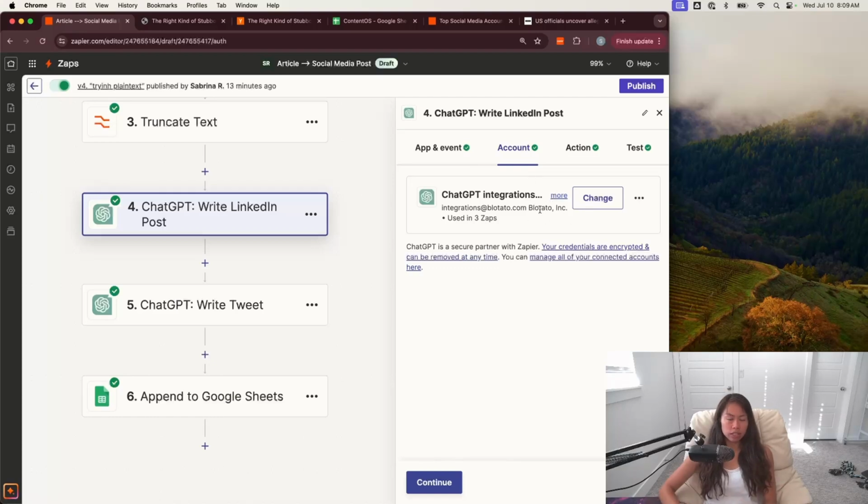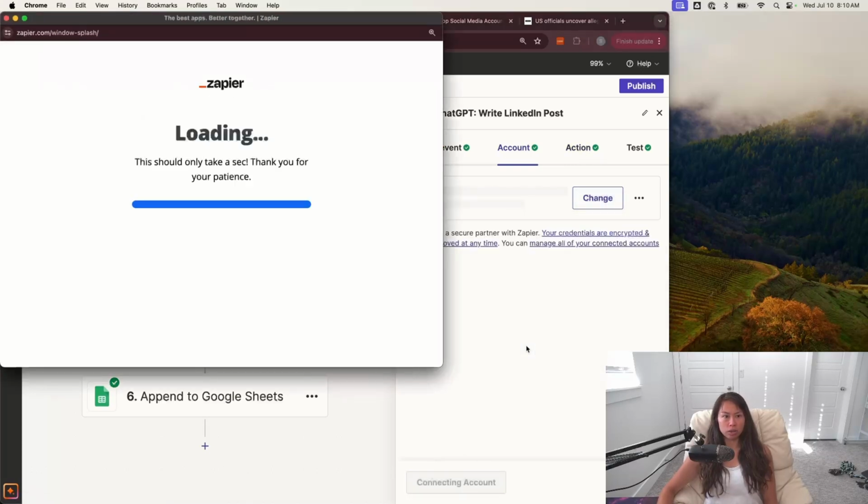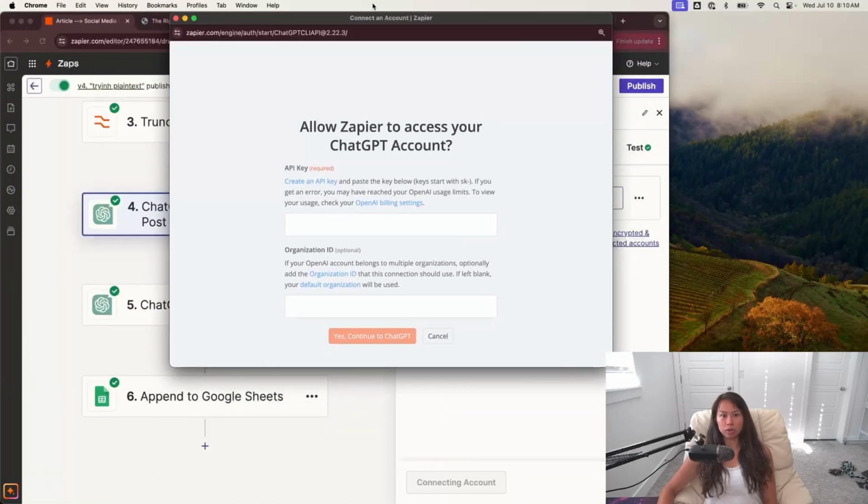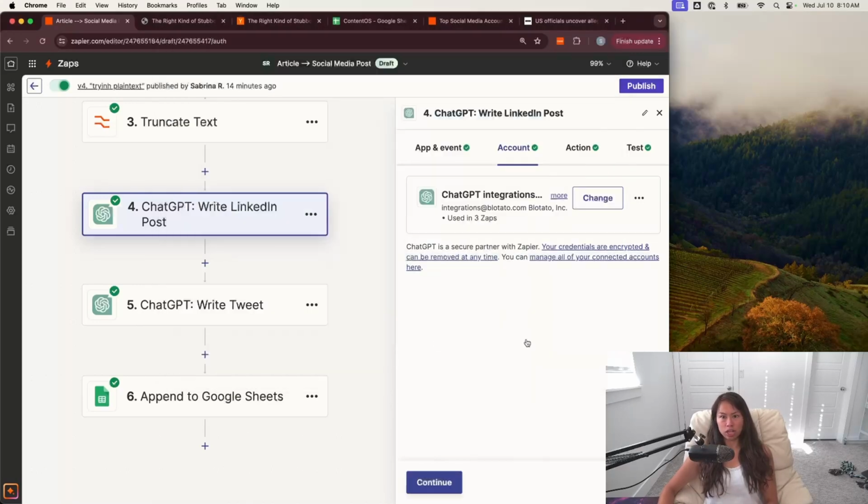You're going to have to authenticate with your ChatGPT account since this is calling the ChatGPT API. If you don't know how to do that, just click connect a new account. Zapier is going to ask for your API key and organization ID. To get that, click on this link, create an API key, and it's going to take you to the dashboard where you can see your API keys and also your organization ID. Once you paste those in, click yes, continue to ChatGPT to allow Zapier access to your ChatGPT account.